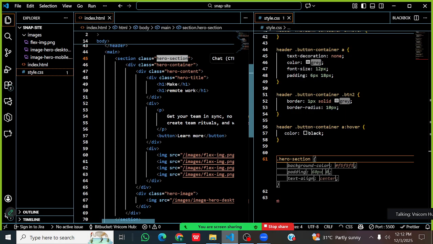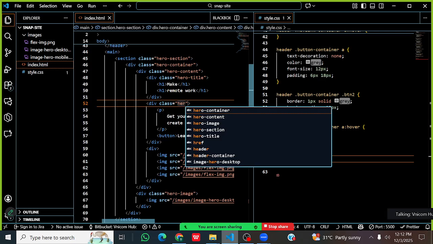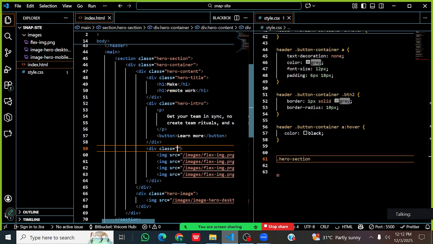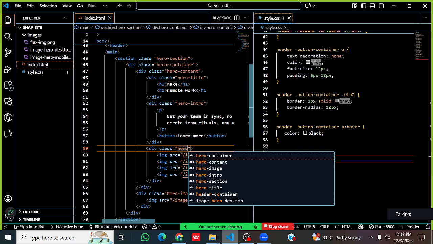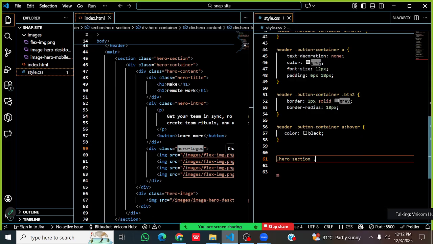Then I want to reduce this size here. So we have hero title for the make remote work. This other one has paragraph and button, so I can call it hero introduction, hero intro, and the other one, hero logos. The image inside hero logos I want to reduce first. So I can call hero section and call this.